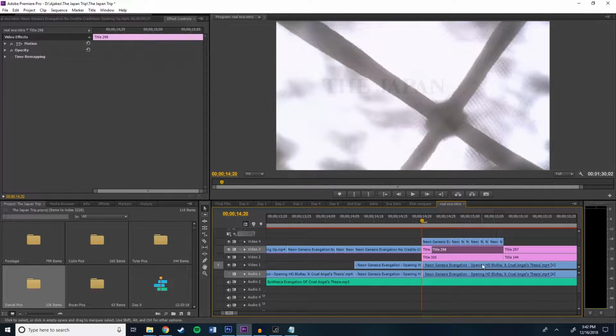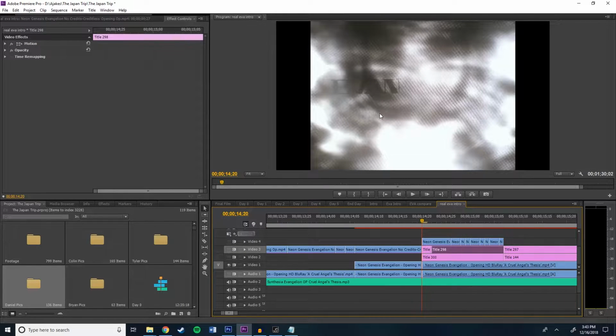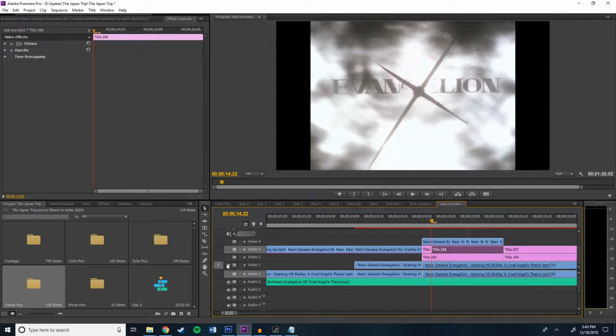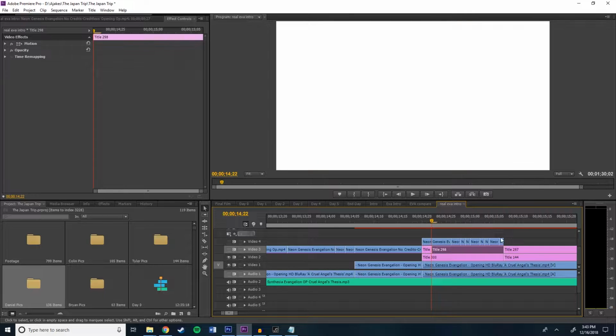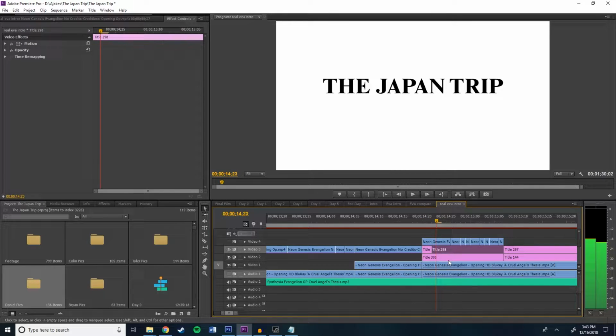Now, something you want to make sure, if you want to really get it close to right, if we take all these off and look at the original, you can see it starts with Evan and then Galleon. So Evangelion goes in little pieces. What you basically want to do is have a white background, and then you do your text. I have the Japan trip, so it starts with the Japan and then trip, and that's how it goes.